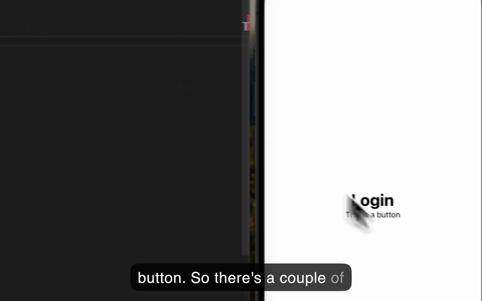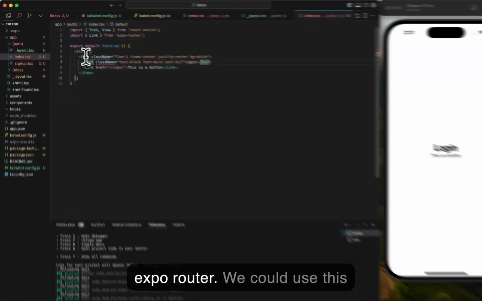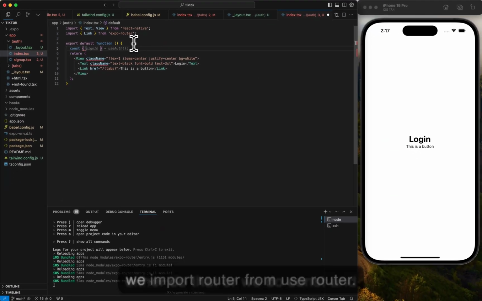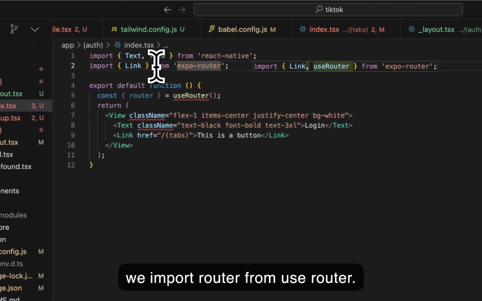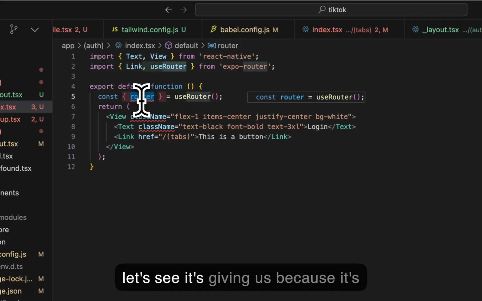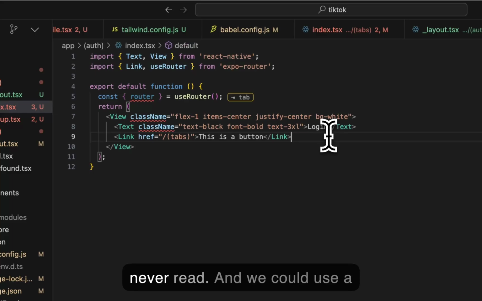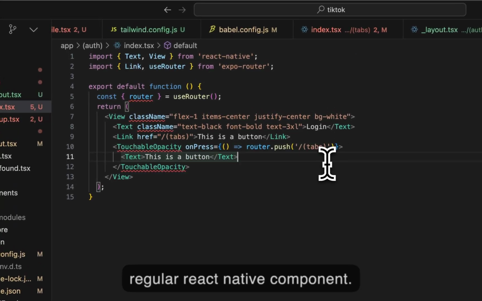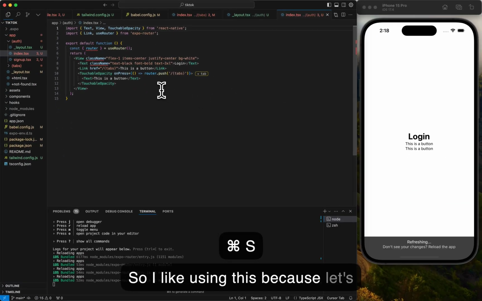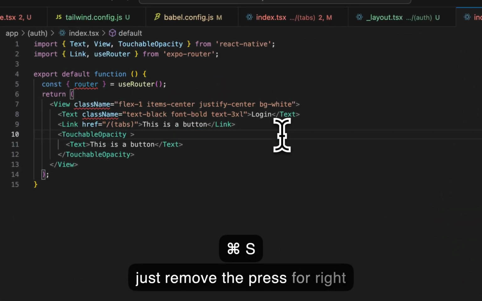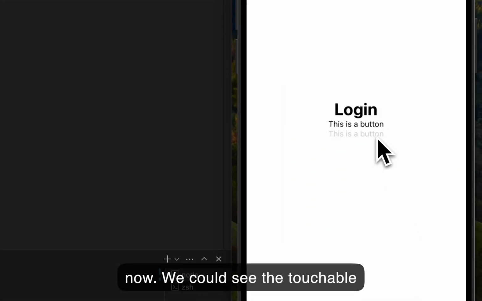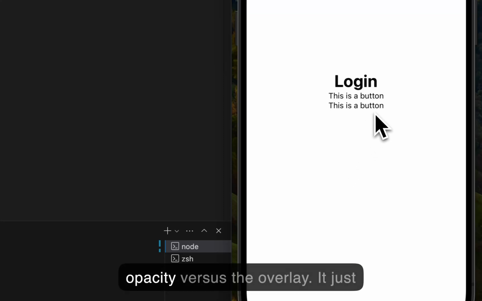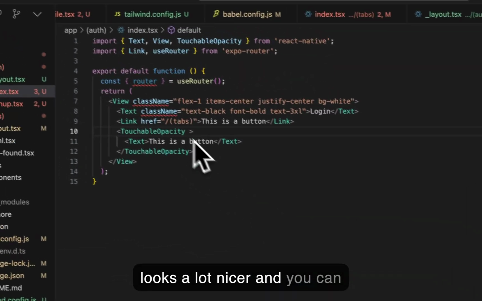This is a button. So there's a couple different ways to do linking in Expo Router. We could use this link tag, or we could do const and import router from use router. And let's see, it's giving us a warning because it's never read. And we could use a regular React Native component. I like using this because, let's just remove the press for right now. We could see the touchable opacity versus the link button looks a little bit different. So I personally like the touchable opacity versus the overlay. It just looks a lot nicer, and you could customize it as well.